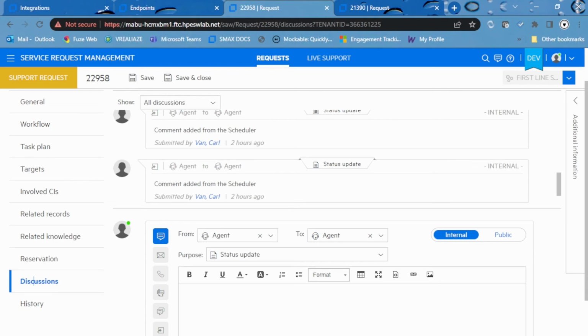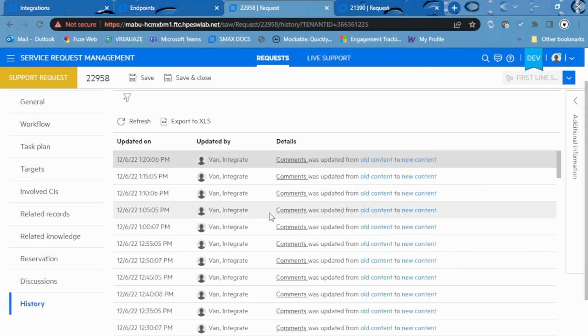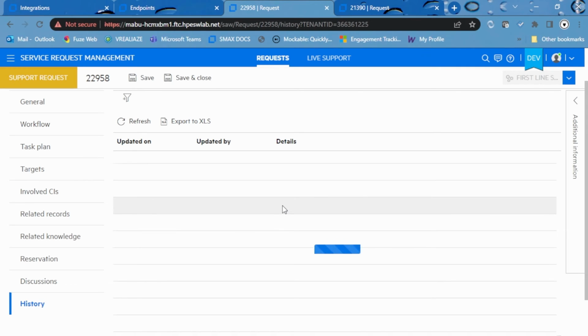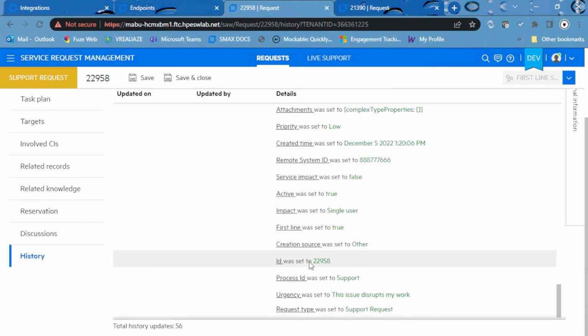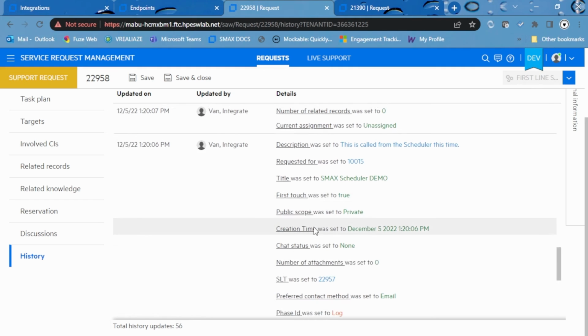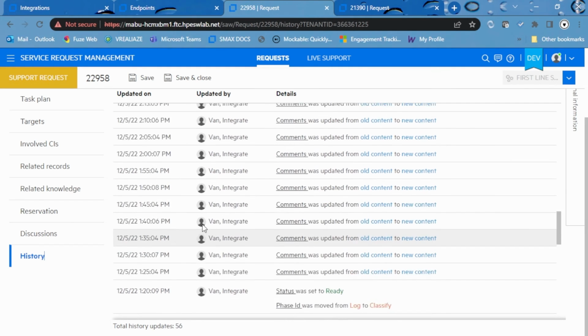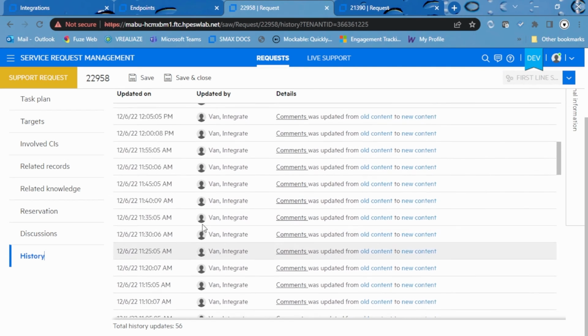So you can see, if we look in our history, we can see many comment updates. So if I scroll down right to the bottom, we can see our first step was the integration engine was called. It ran, it created a new request. You can see here. And then you can see all the updates after every 5 minutes. It was just adding a new comment in.